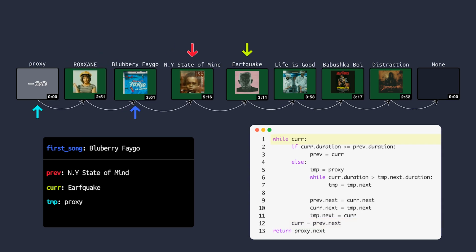Okay, here we enter the second iteration of the loop. Our previous is still New York State of Mind, and of course Earthquake is shorter, so we go straight to that else statement. Go back to our temporary node, and start checking from the start again. Earthquake is longer than Roxanne, so we increment the pointer. Same for Blueberry. And New York State of Mind is of course longer, so we exit out.